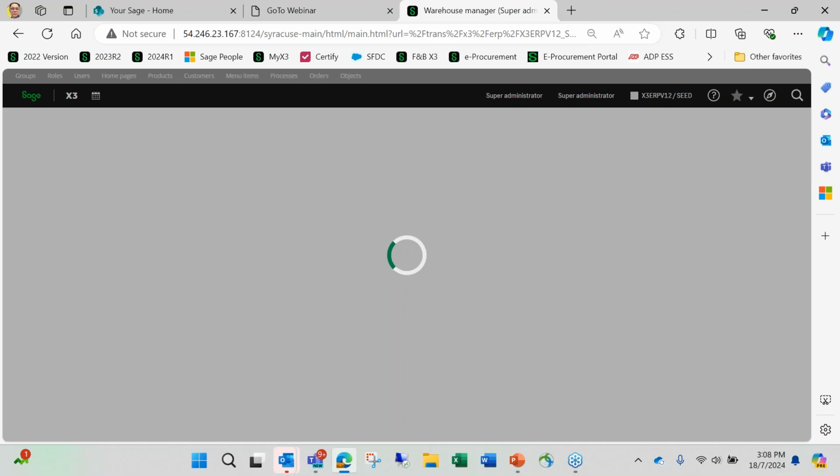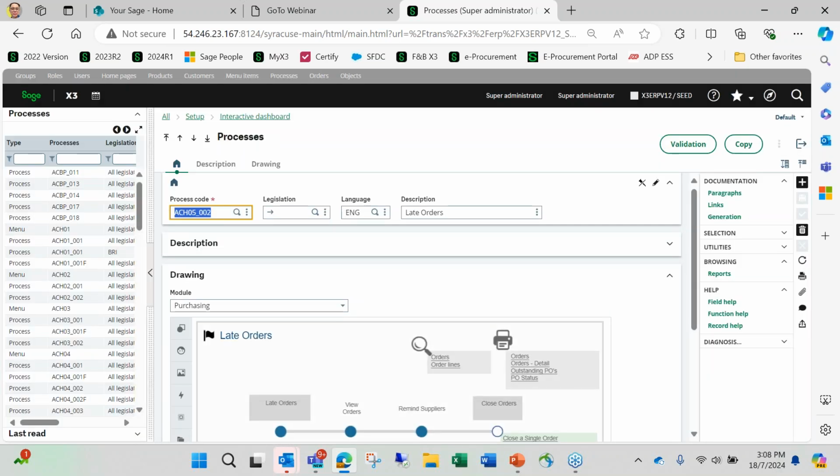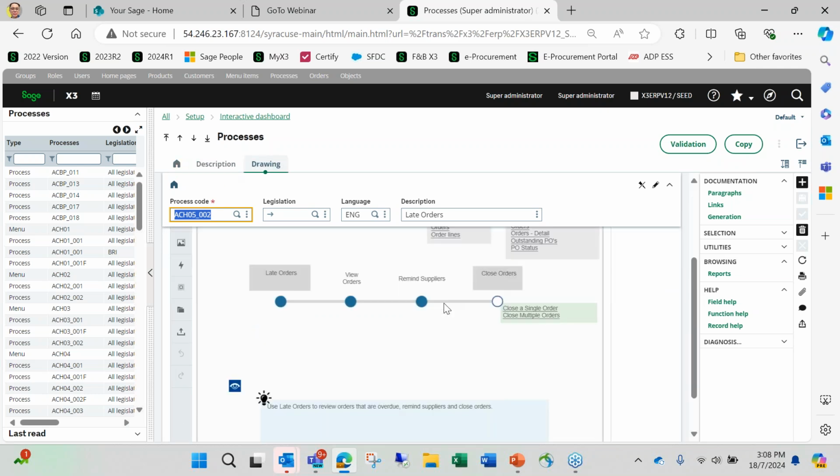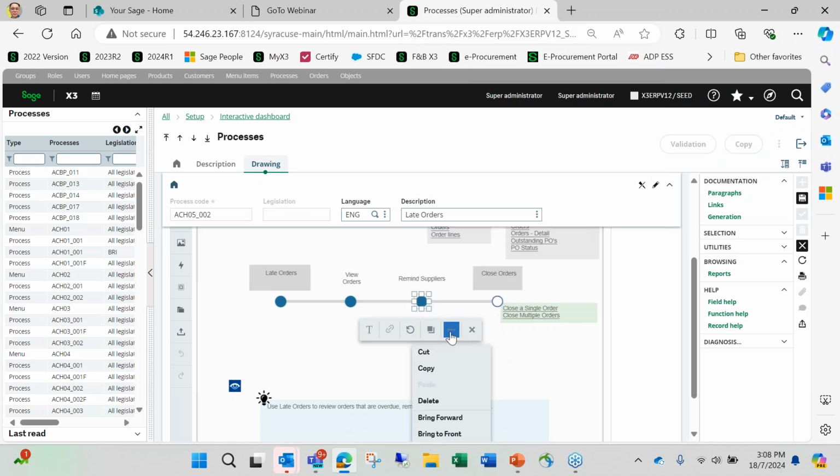click on the process function in the system. So I know that I'm changing something called late orders, right? Once the late orders screen pops up, like I have here, I will know the process code. I can actually change, firstly, what is this linked to?